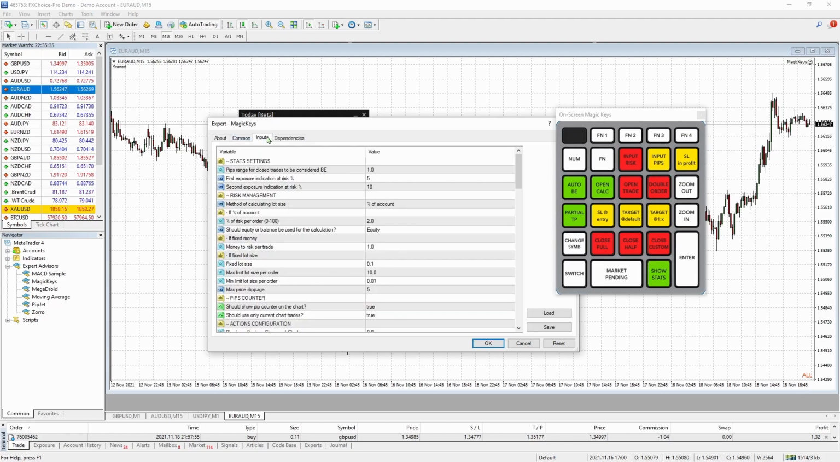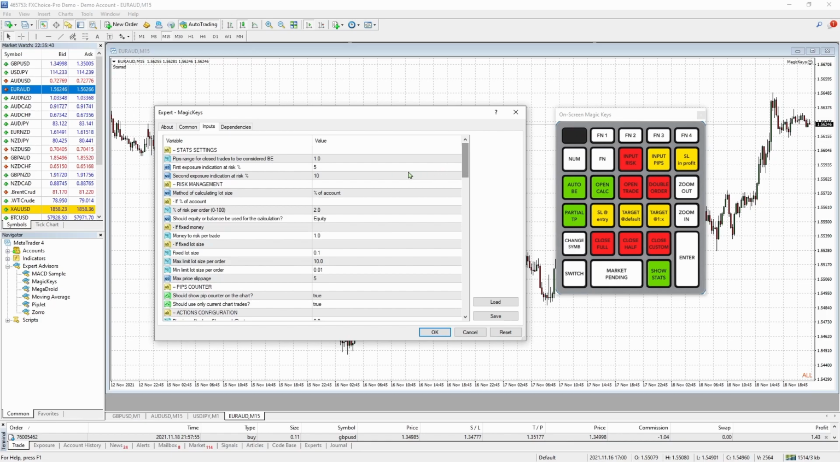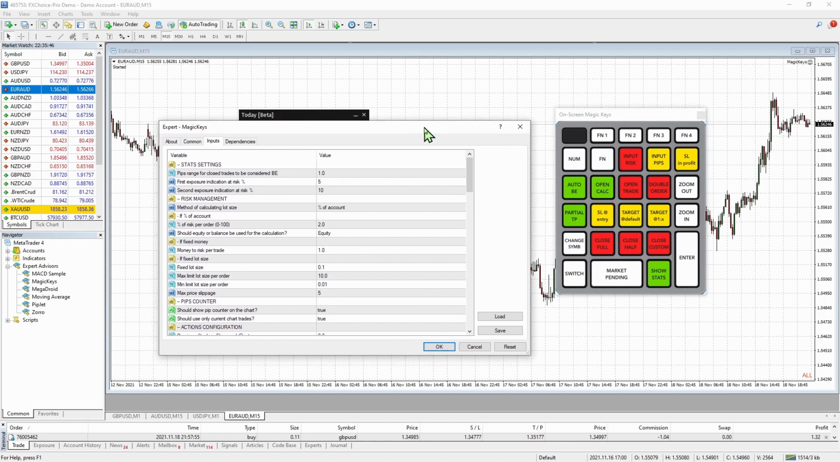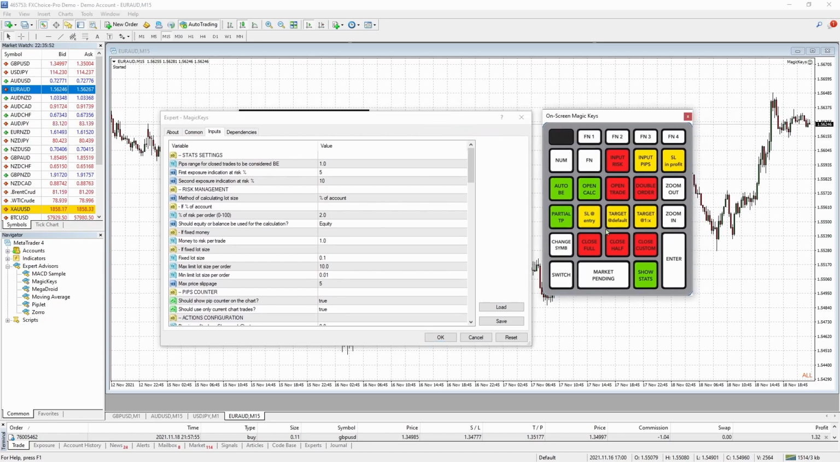So then from the Common tab, we're going to go to the Input tab, and this is where we can input our custom values, and these values correlate with our risk parameters that we're going to be placing on each trade and also the buttons that are on the calculator itself. These settings are broken down into subcategories defined by this dash dash and then the heading. So the stats settings, risk management, and so on. And if you need to quickly change a setting, that's how you can identify where the parameter may be located.